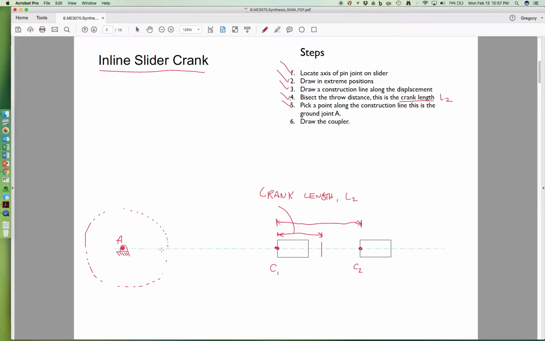So now what we have here is there's joint A. This we'll call B2. This is pointing all the way to the left. And now what we'll do is we will draw the coupler. So the coupler comes in, and it couples. So we've got L2, L3, and this slider in the two positions. So now we've drawn the coupler.